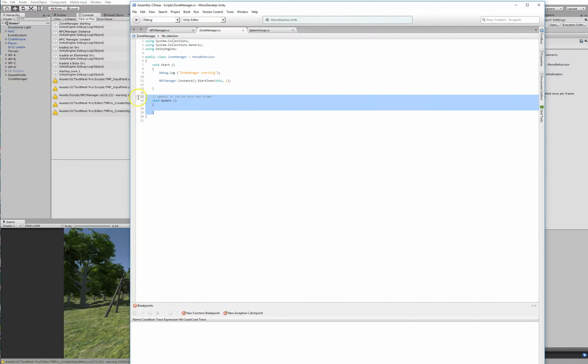Update. We're not going to have an update in our Zone Manager. We're not going to be doing anything once per frame. I want to call this load spawn points down here. And public void load spawn points. Now, I'm not entirely happy with the way I've decided to do this, but I don't feel like changing it right now.